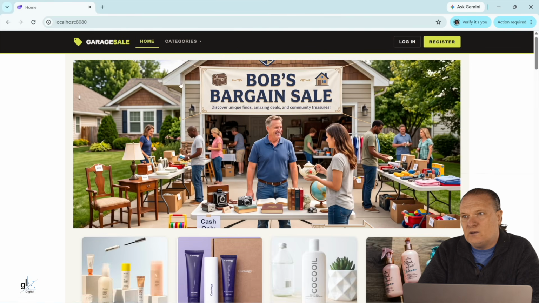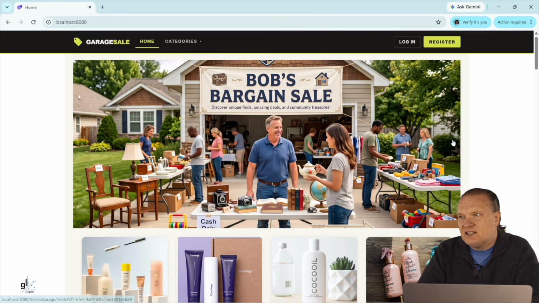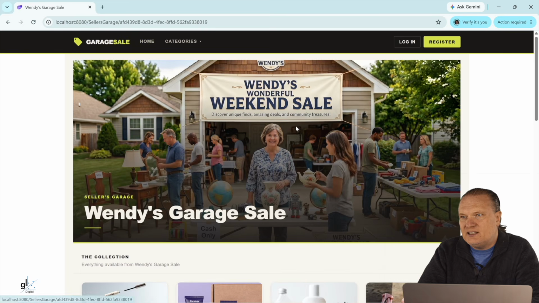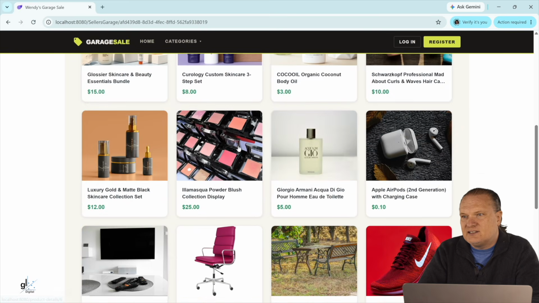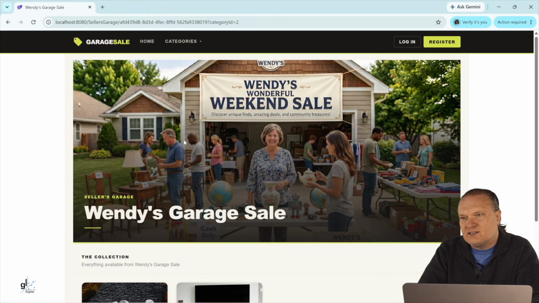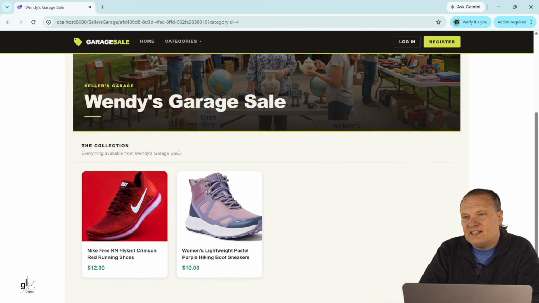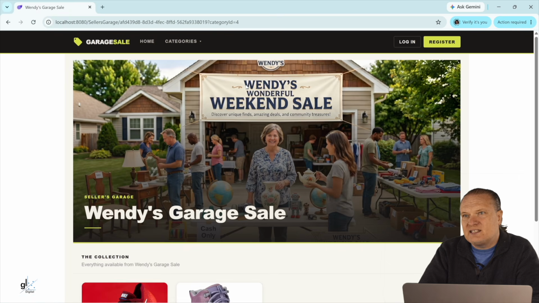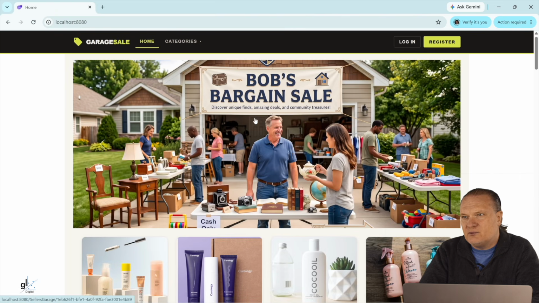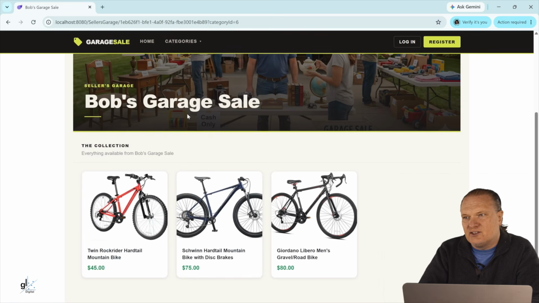And of course now we've got all the products displayed. And if you wanted to go into a particular seller's garage, you could go to Wendy's, for example, Wendy's weekend sale, and you can also filter on her products. So electronics, she's only selling 2 products here. Let's see, so beauty, and she's selling quite a few beauty items, and footwear. We've got some footwear that Wendy's selling, and you can go home, and then if you wanted to go to Bob's garage, you can do the same thing and perform various searches.